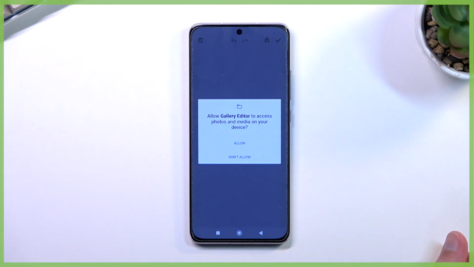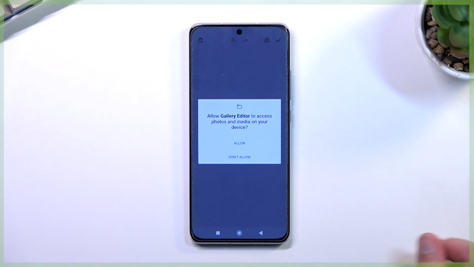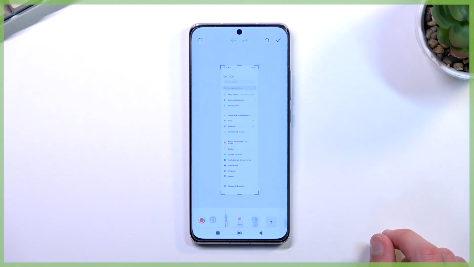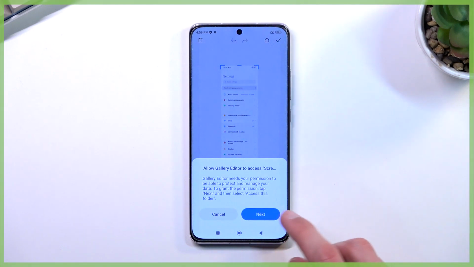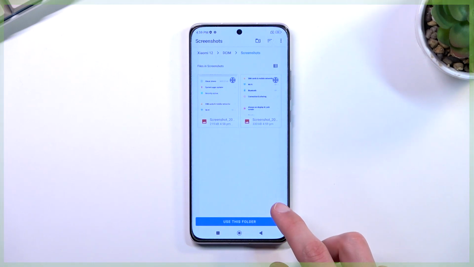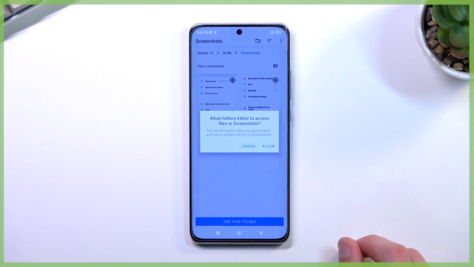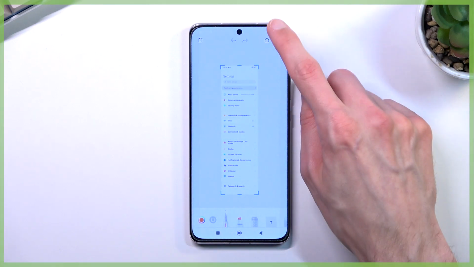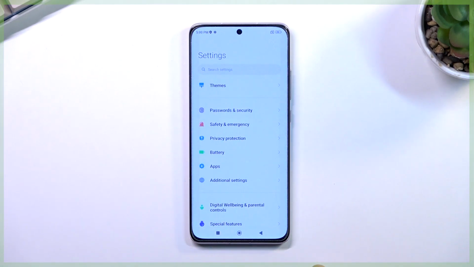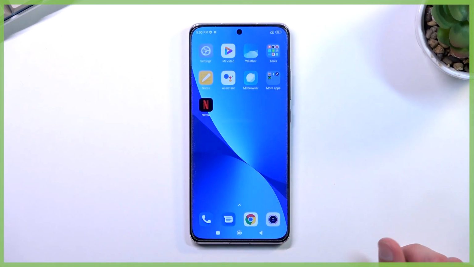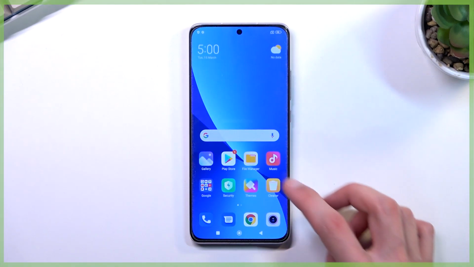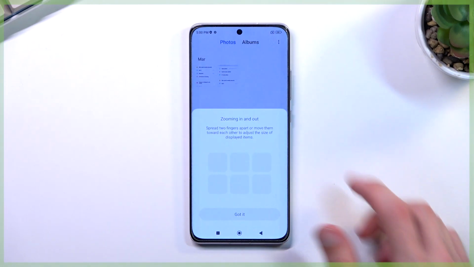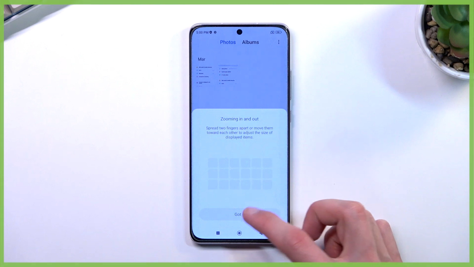It will process it. The first time around, it wants access to the editor and also to storage. Use this folder, sure, allow. And there we go, and it's now saved. So once you granted those two things, you can now find your image, the scrollable screenshot, in your gallery application.